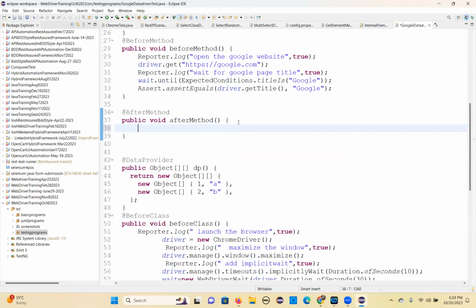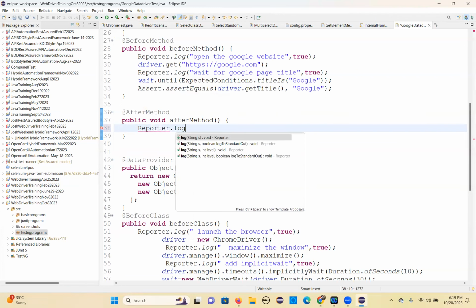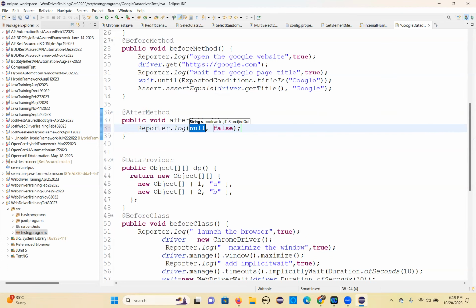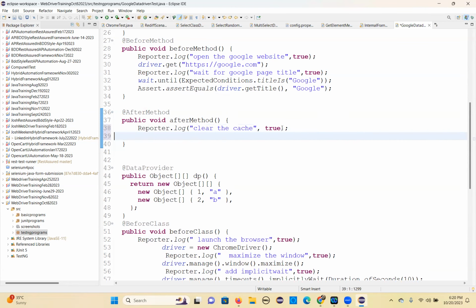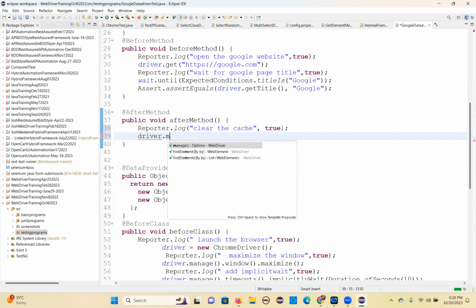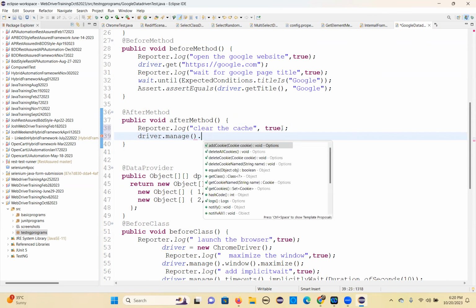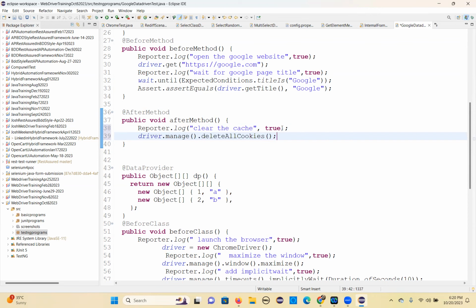So then here I will clear the Reporter.log. So clear the cache. Every time I'll clear the cache. So true. So driver.manage method.deleteAllCookies. Delete all cookies.